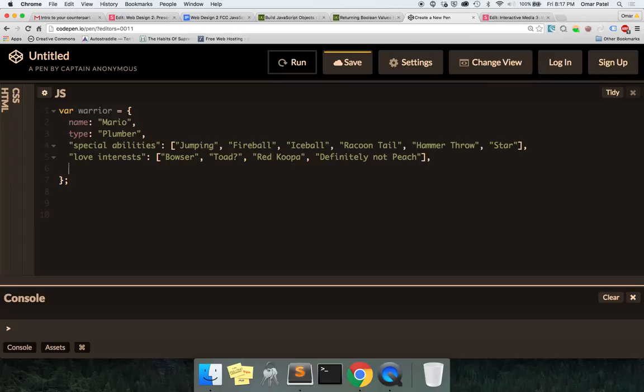Okay, so let's see. Love interest, name, type, special abilities. Favorite color. We can put that into one word. What is his favorite color? Pink, not red. Now let's think of some things that have numbers. Age.